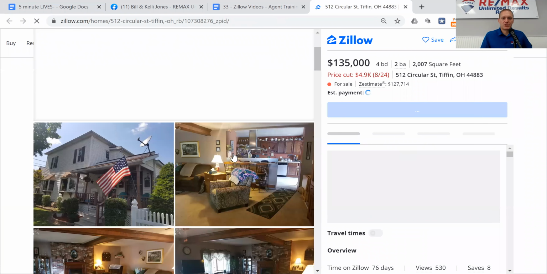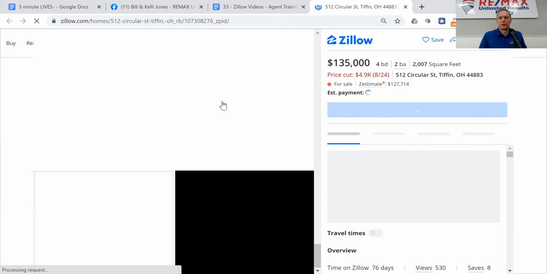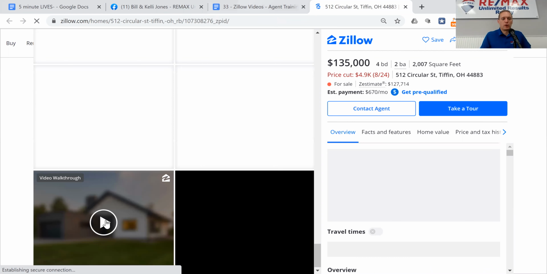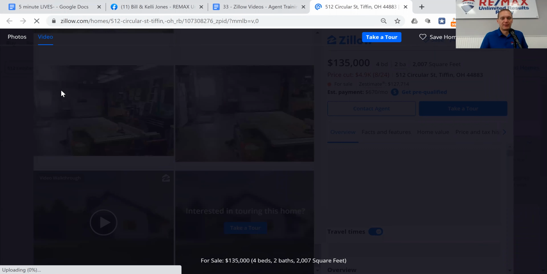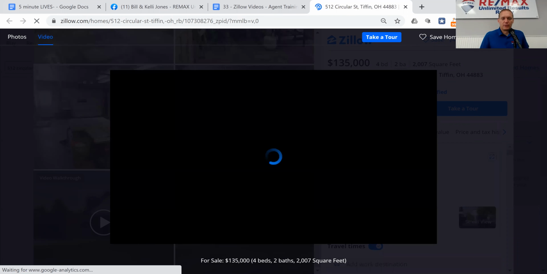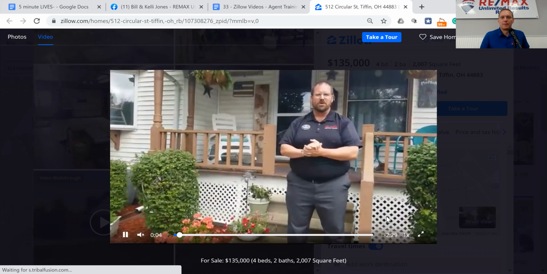Again, it shows all the pictures. Scrolling down to the bottom, and it's going to have the video. I don't know why this is loading so slow. Video walkthrough. And again, Zillow makes a big promotion, a big push to get these videos out in front of people. And it's going to be your face, your information right there that they're seeing. For sale, 135, a little bit of property information. And then old Tom Jaguki, his sign, his contact information, Remax logo, pretty neat stuff.